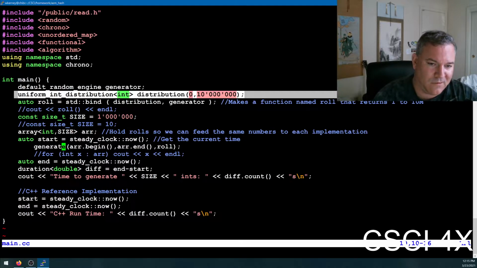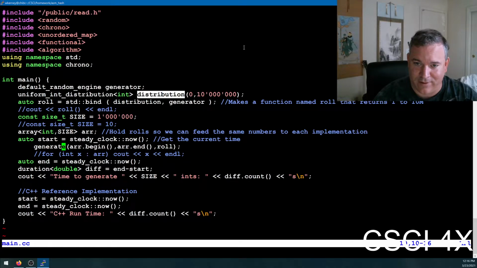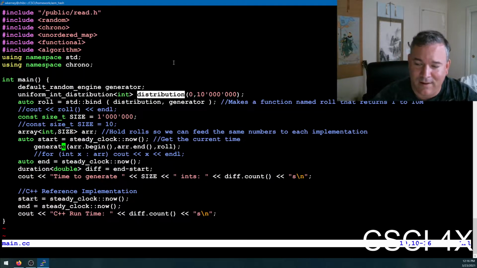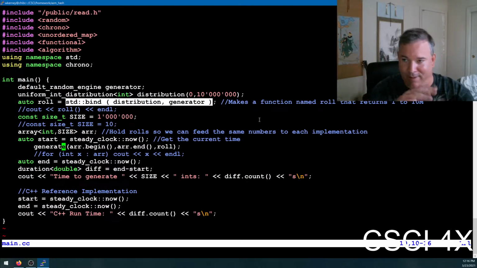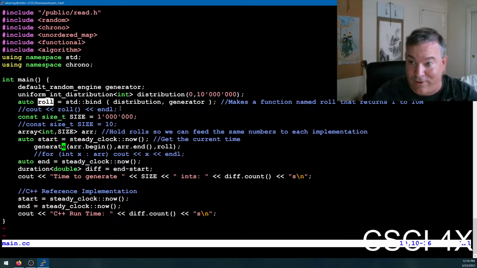And then bind is some C++ magic. So the distribution function, this actually creates a function kind of, and you pass it a generator, and the generator is the random number generator, and then that plugs into the distribution object, and the distribution object uses the generator to generate a random number in the range 0 to 10 million. It's kind of ridiculous. Bind will put the two things together. It basically makes a new function by binding a parameter to a function object. And so what we have here is just a function called roll.